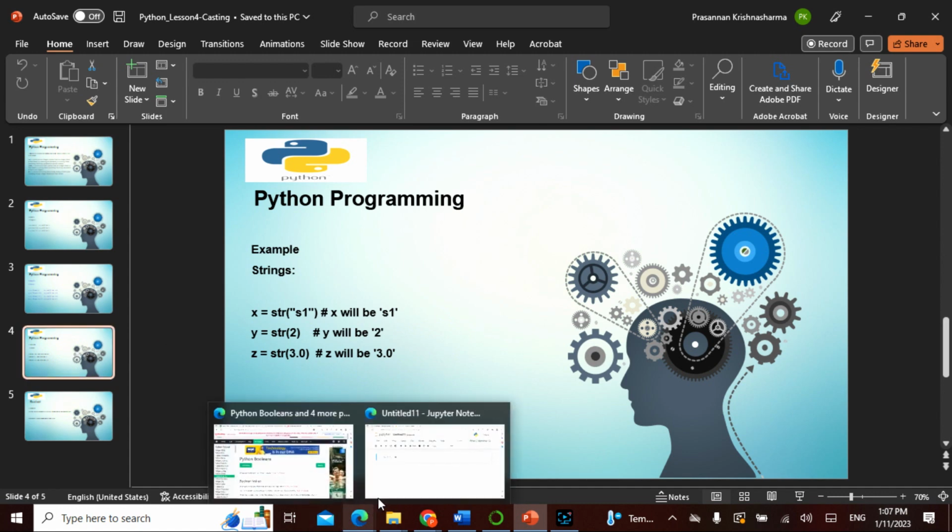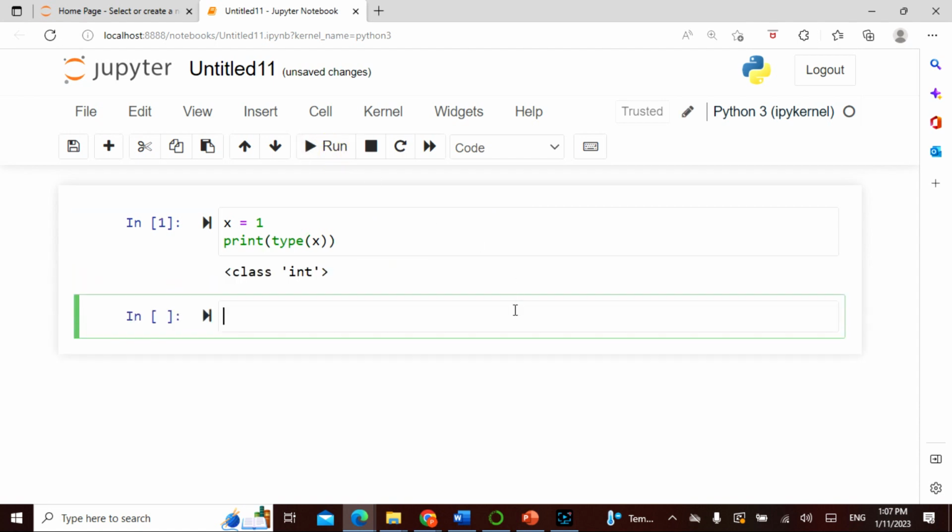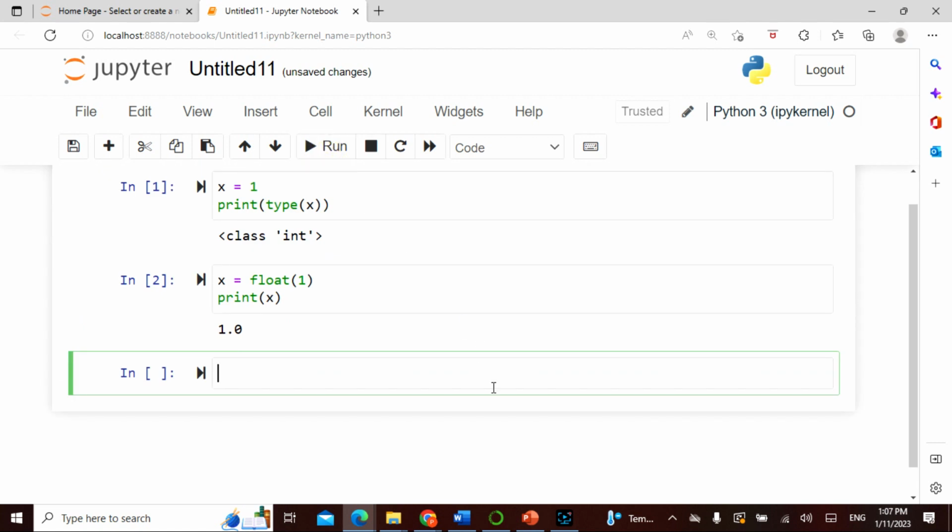So let's try an example and see. If I say variable x equals 1, and then I say print type of x, and let's run this. It is telling me int. Now if I say x equals float of 1, and then I say print x, see here, it gave me 1.0. So same thing, I can cast it, and I can do this vice versa also. So this is what we have been telling, and I trust you have understood about casting.